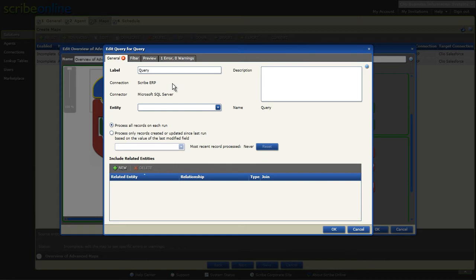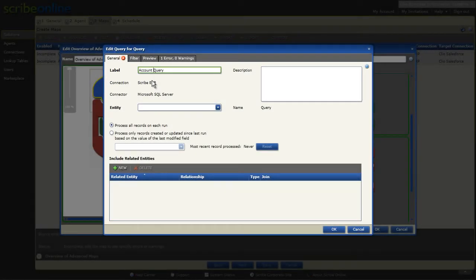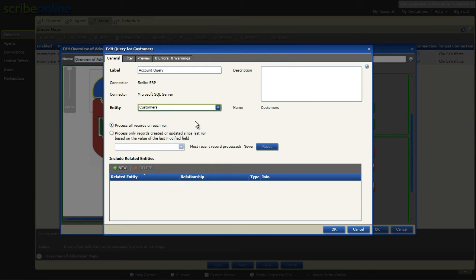As you go down, what you notice here is that you have the ability to do several things within advanced maps. The first thing is that I can rename the block that I'm using. So I'm just going to go ahead and let people know what I'm actually trying to pull over from my source to my target. So account query. We notice that our connection, if I want to give this block a description, I can. And then I just have to choose the entity that I want to use. So my source uses customer as it equates to account. So I'm going to be creating new accounts in the target, and the source equivalent to that is customers.